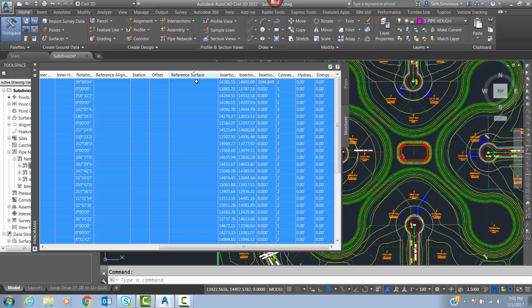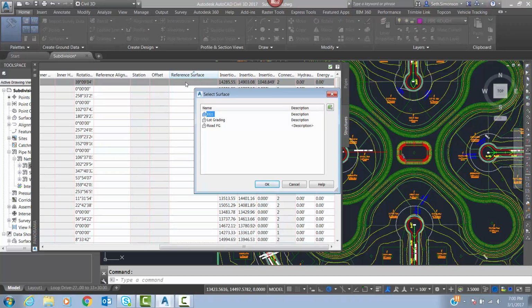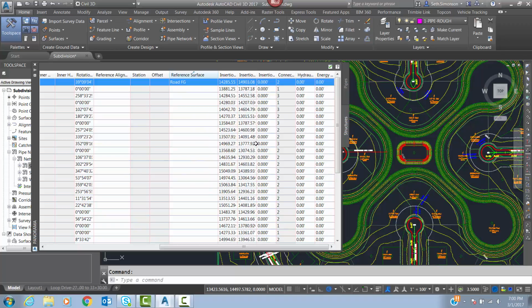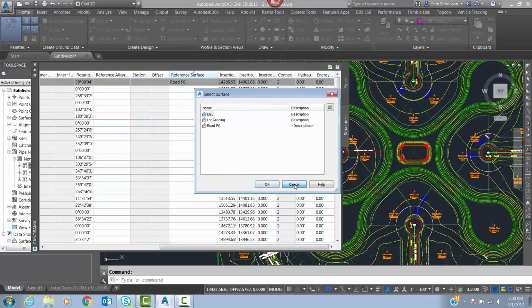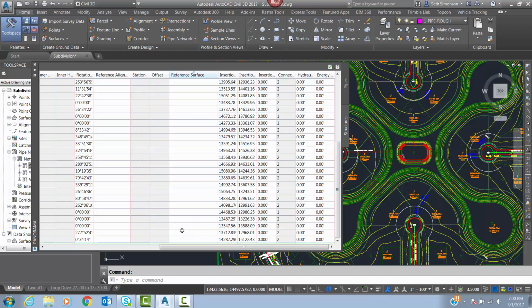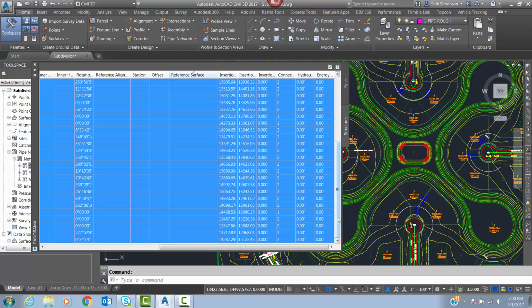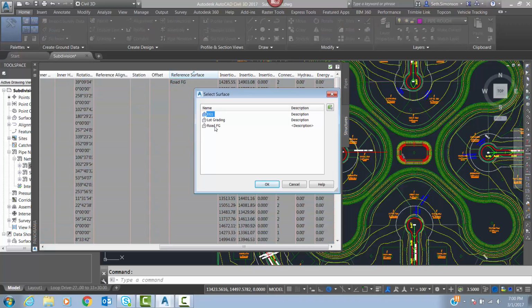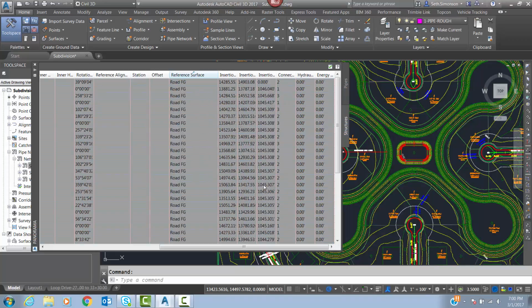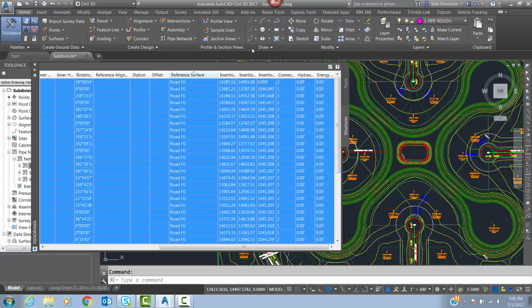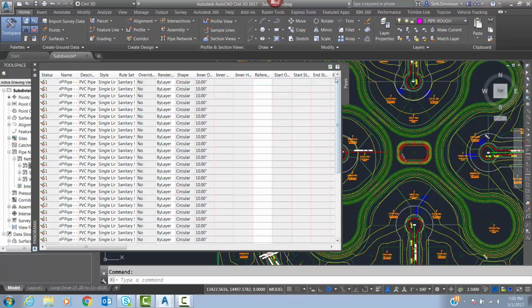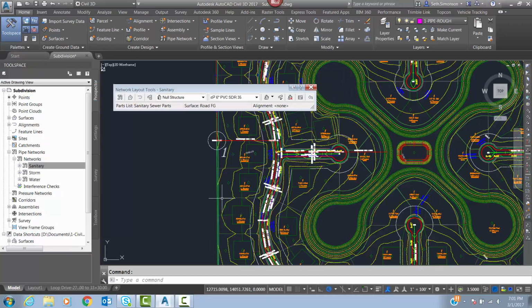If I go back up and click on that reference surface, choose my road FG. One issue I've noticed is that it doesn't accept that in this situation. So if I select that top line, go down to the bottom, hold shift down, select the bottom, then go back up and hold shift down again and click there, it still keeps all this stuff selected. So I change road FG, hit OK. Now all the rims will go up to that elevation. If I accept that, now it goes to pipes, I'll just accept that.